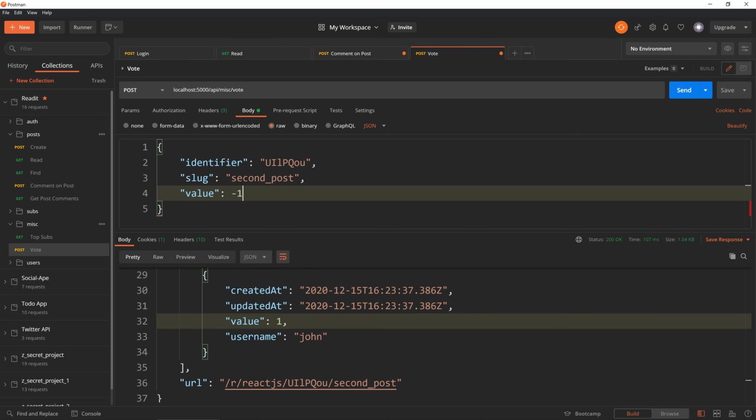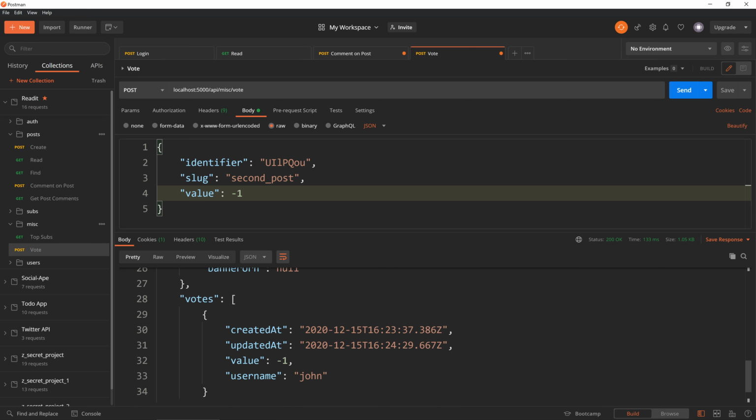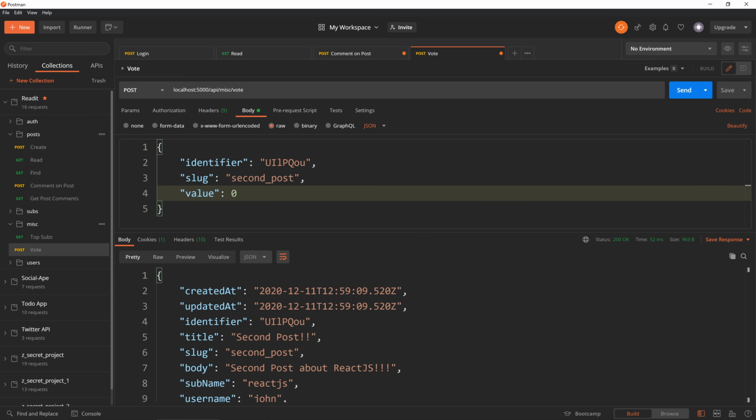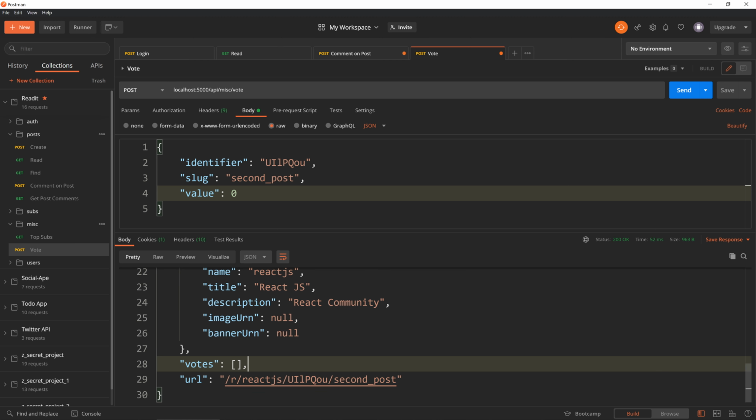Let's actually change it to -1 and send that. All right, that was successful. And now we have a vote by John and it's -1. Nice. And now if we send 0, it should delete that vote. All right, so that's successful. And now we don't actually have a vote at all because it actually deleted it from the database. Cool. So our voting mechanism is working perfectly.